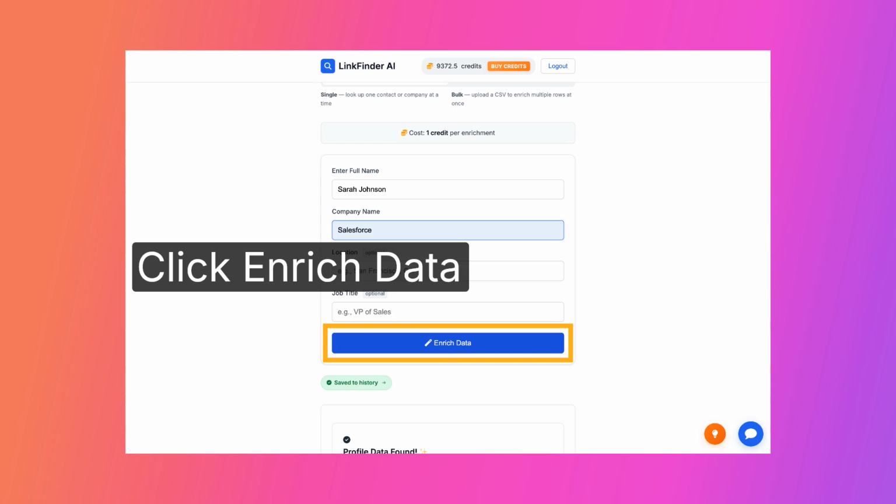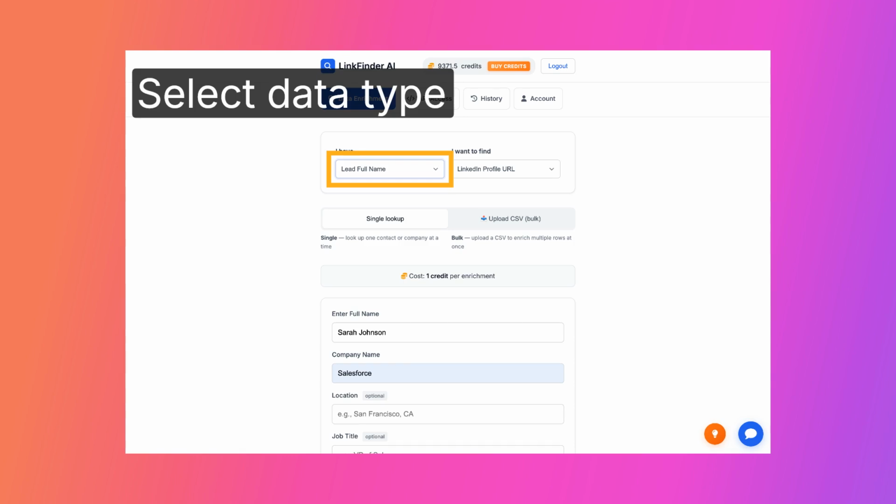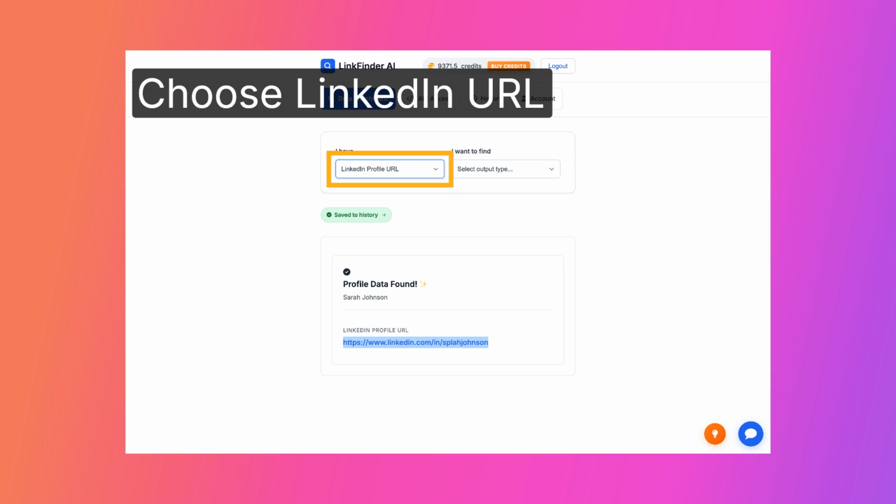Click on Enrich Data to find the CFO's LinkedIn URL. I copy that URL that I'm going to use to find both the email address and phone number. Go in the input data type and select LinkedIn profile URL. Select LinkedIn profile URL as the data type for enrichment.